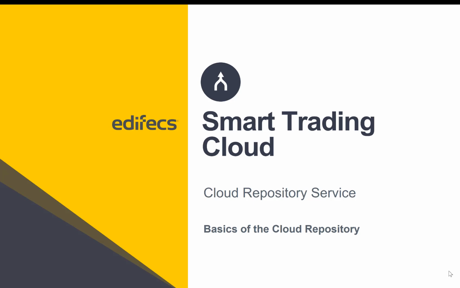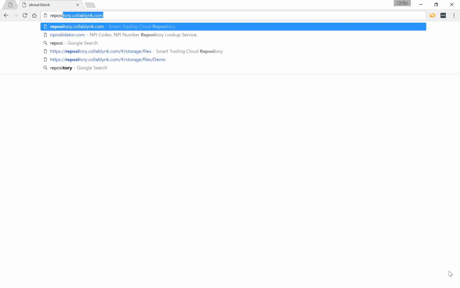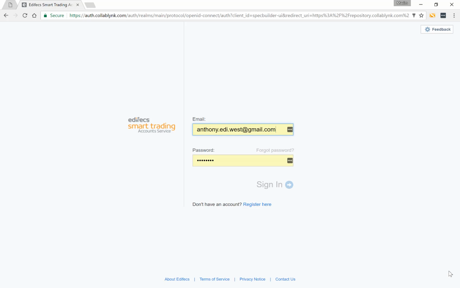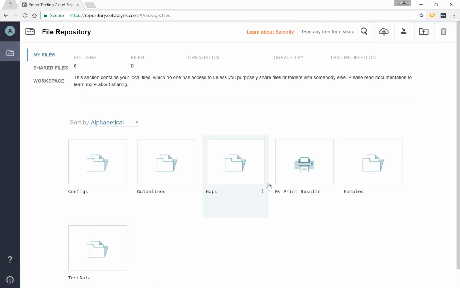Today we're going to talk about the basics of working with a cloud repository. Let's log into Cloud Repository. It's available at repository.collublink.com and I will be logging in as Anthony West, who is the EDI analyst. And this is our main page with our folders and files.